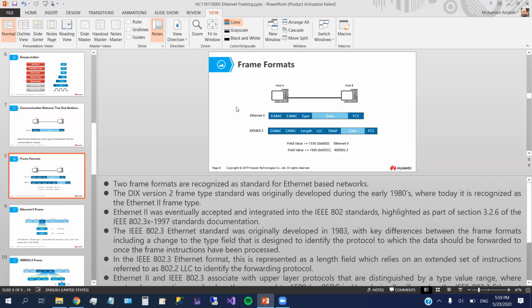Here, for the frame formats, as we mentioned in the previous slide, we have two formats in general. Two main formats for the layer two, the data link layer frames. The format is only about the header, not about the data, because the data is either coming from the upper layer or from the lower layer. So the data is not going to be touched. The only things that can be formatted or configured by the layer are the header and the trailer. The trailer in both formats is the same.